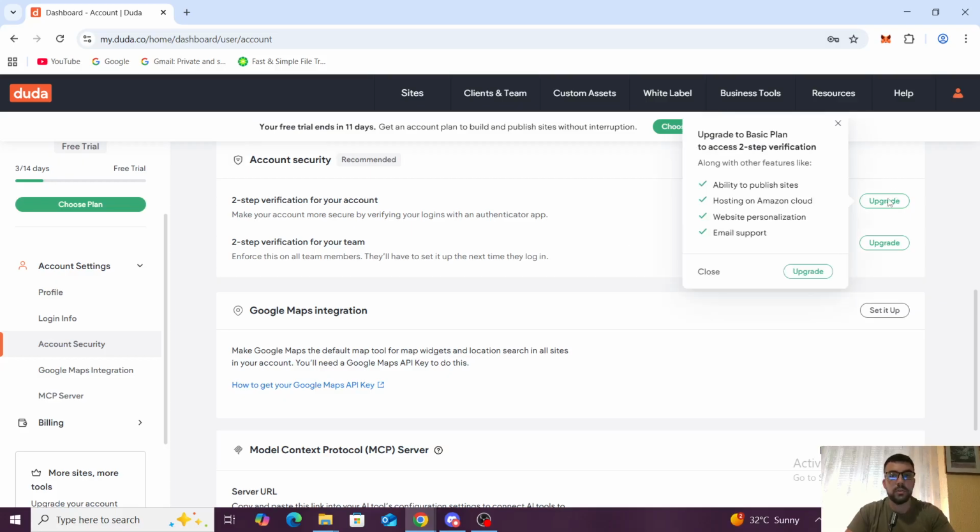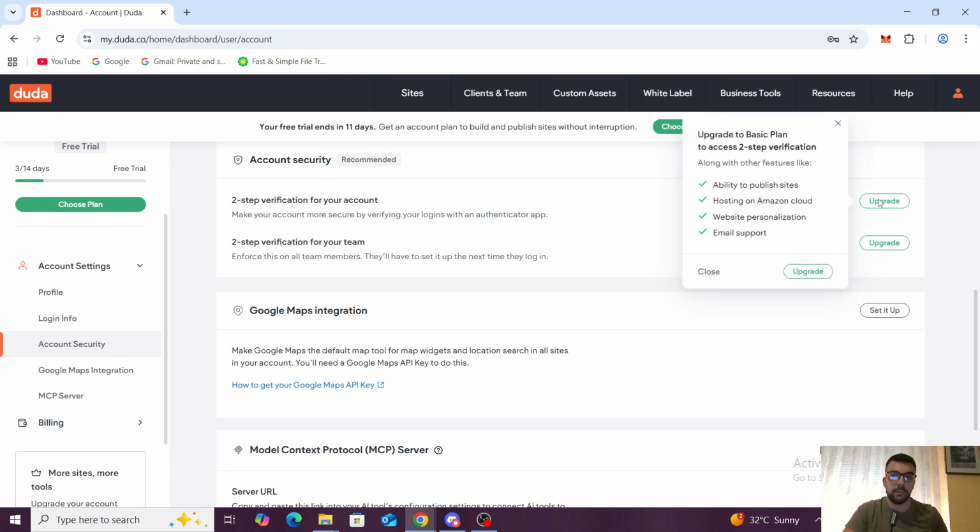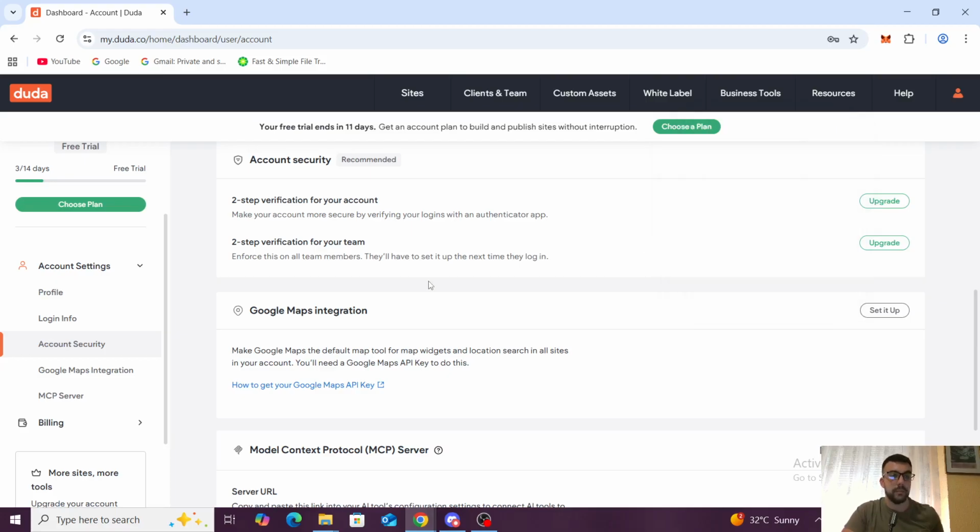If you wish to use it, you will need to upgrade to a basic plan to access two-step verification. So make sure that you have the correct plan and that you subscribe to the correct plan. After that, you can see the ability to publish sites, hosting on Amazon Cloud, website personalization, email support. Now this falls under website personalization, so adding a two-step verification through an authenticator app will be done through here, but you will just need to have the correct plan to do that. But it's quite simple. Just click on here and follow the prompts after that.